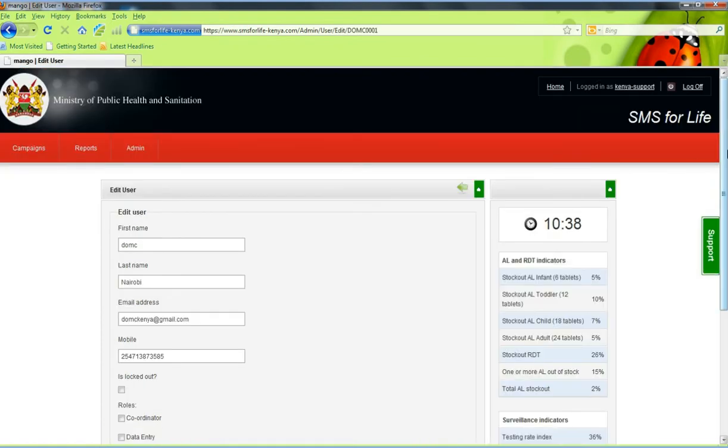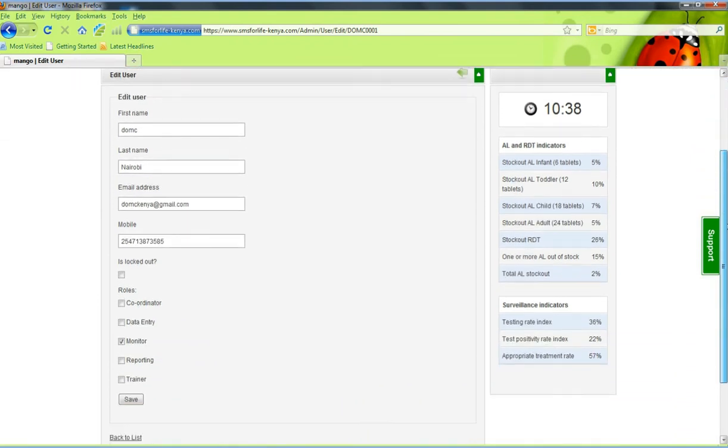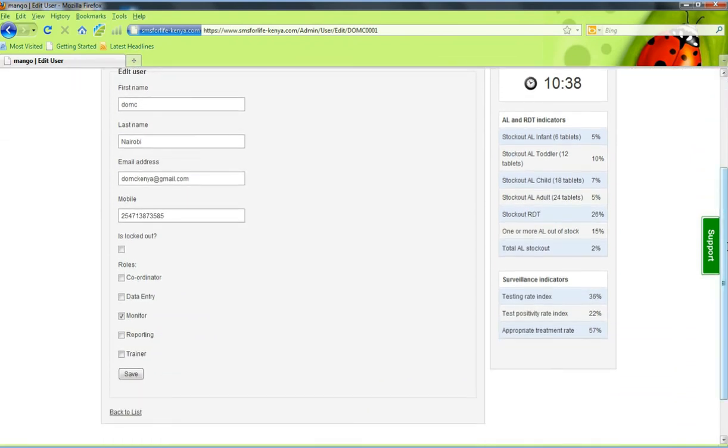So if any of the details change, mobile phone number, if someone gets married and changes their name, if they get promoted, or their role within the system changes, that can all be edited here.